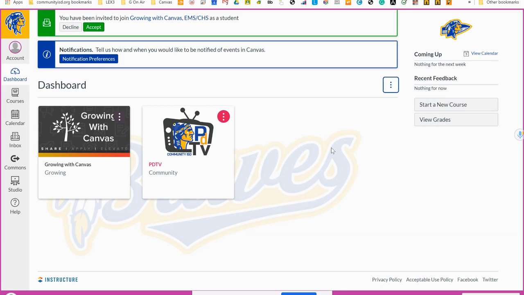Before starting the Growing with Canvas course, you will have to get ready by creating course shells to which the CISD Master Template will be imported. The reason to use a template is to give the district a standard format for the Canvas classroom, as well as saving teachers time by providing a pre-designed space that can be easily personalized.